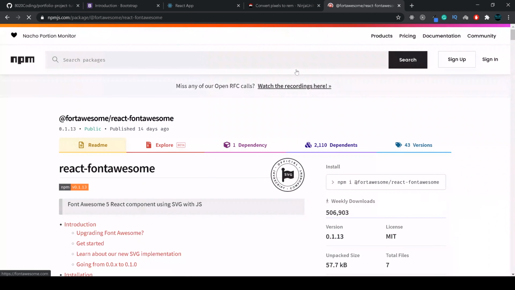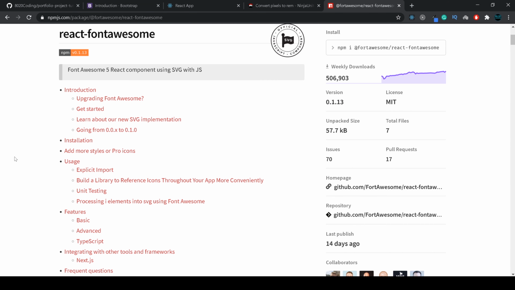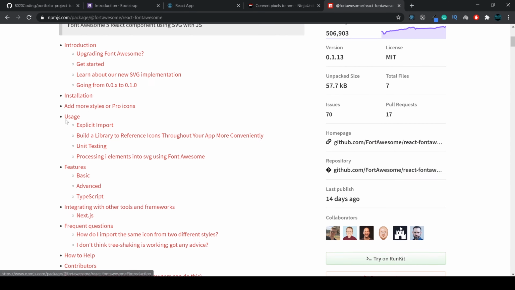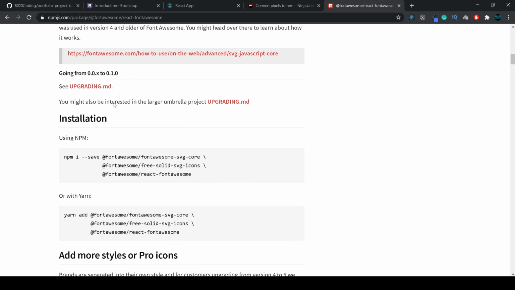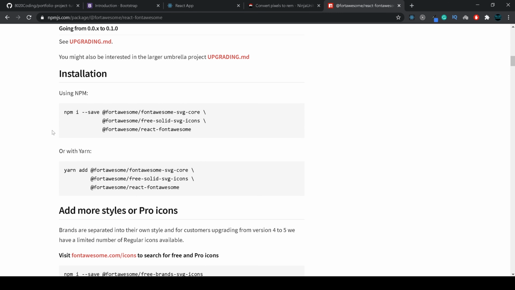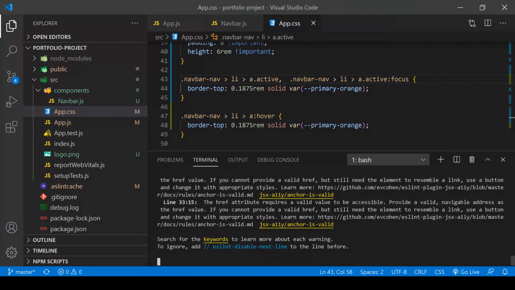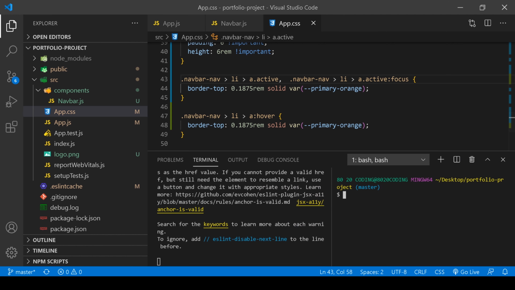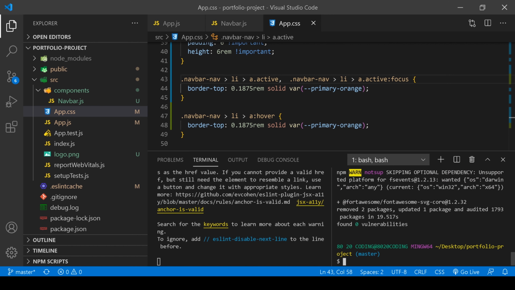So we need to install React Font Awesome, and you can read the documentation. But I'm gonna show you how to work with React Font Awesome, and we need to install the package. First, we're gonna copy this line of code, Font Awesome SVG core. Let's go here. Let's split the terminal, and I'm gonna paste right here and hit enter to install this package. All right, installed without issues.